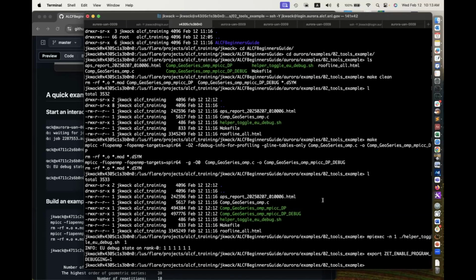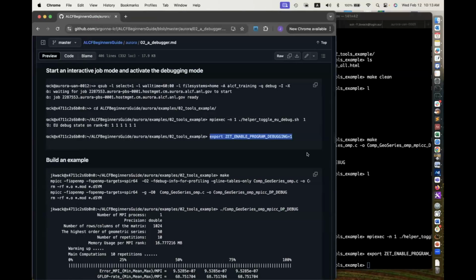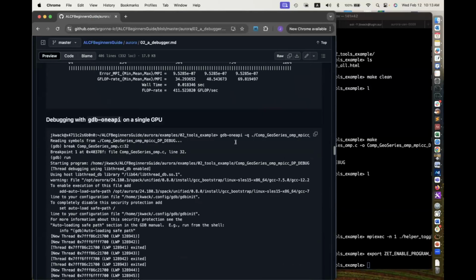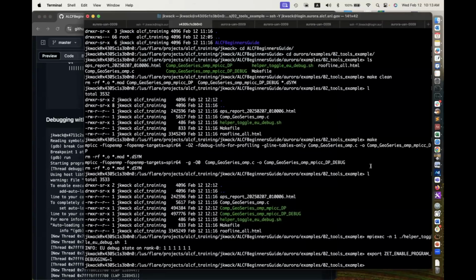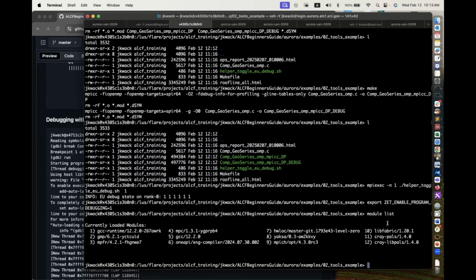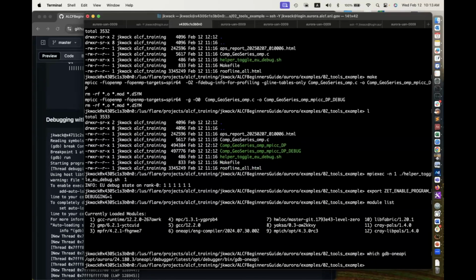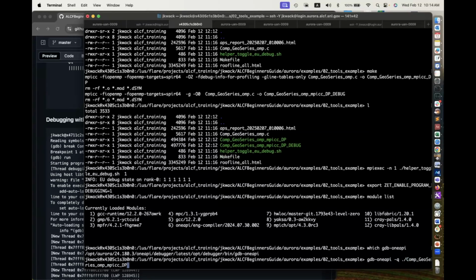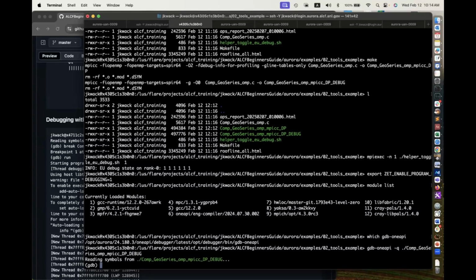Okay. And then let's do the GDB oneAPI debugger. We already created it, and let's run it. If you check module list, you already have the oneAPI module here, so you have gdb-oneapi. You can see that. So gdb-oneapi -q, and then the compute executable, gemm series, MPICC, DP, debug. Okay. So if you run it, the GDB window pops up, and then let me set the breakpoint.